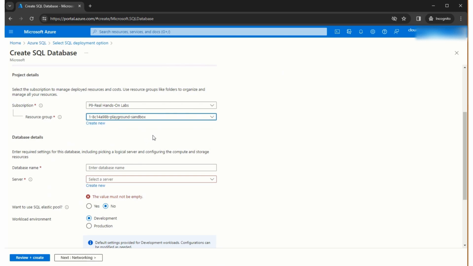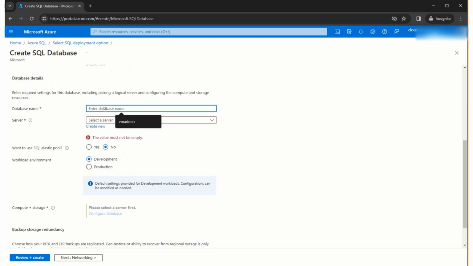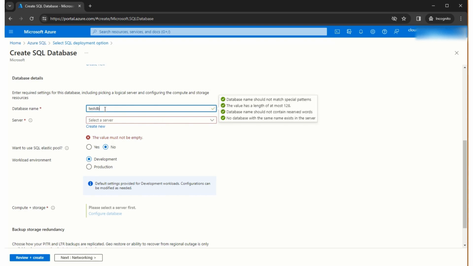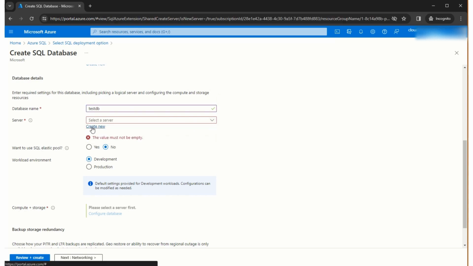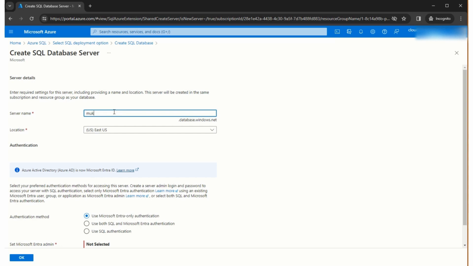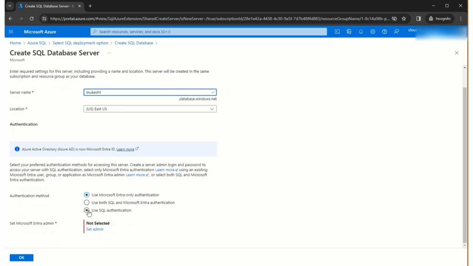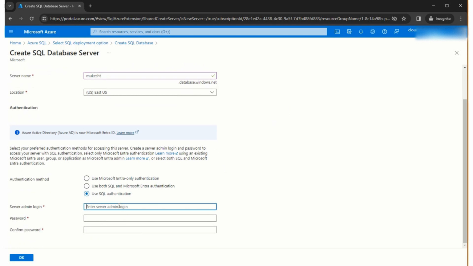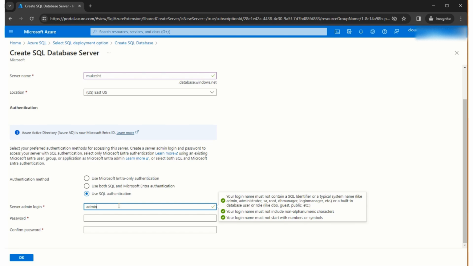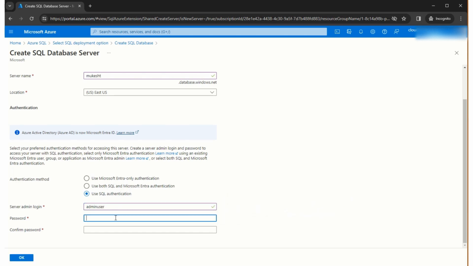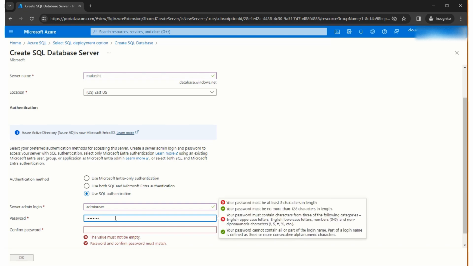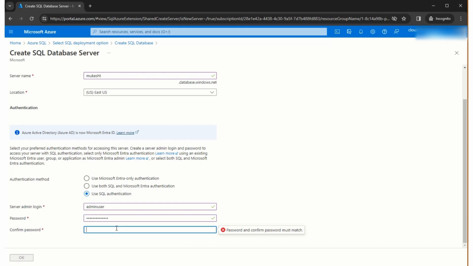I'll select the resource group and here the database name. I'm just giving TestDB, and the server is still not created, so I'll create new. Maybe I'll give MukeshT, as we have to give a globally unique name, so it is available, and use SQL authentication. So I'll give an admin user and a secure password which fulfills all the requirements.